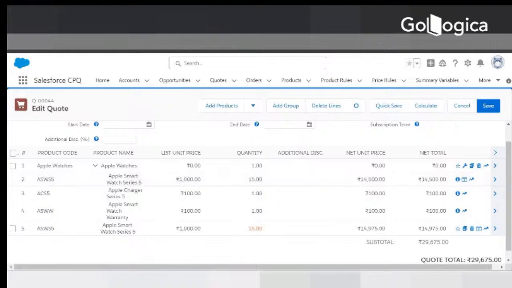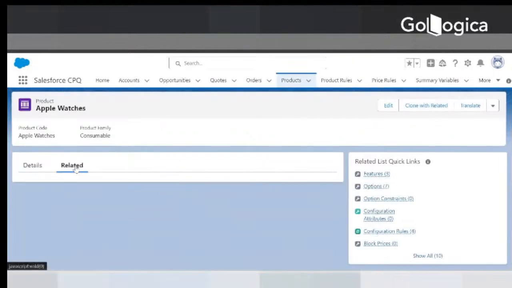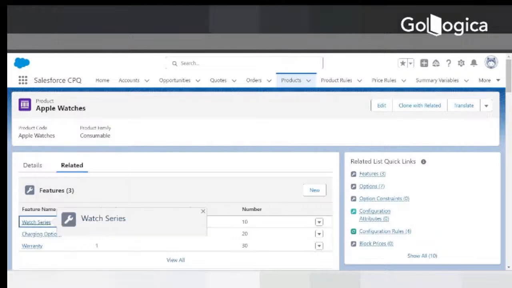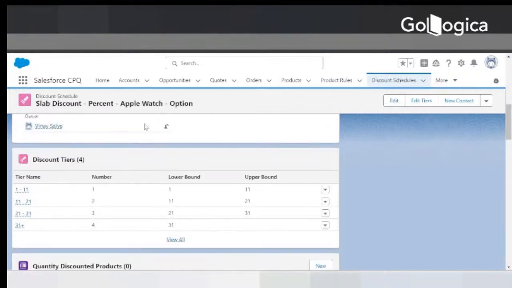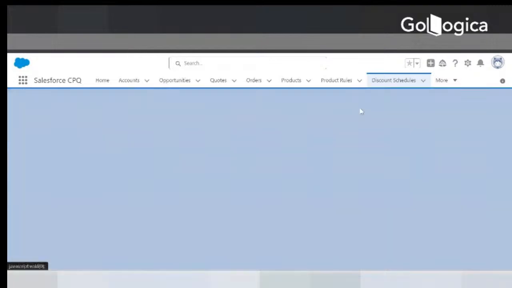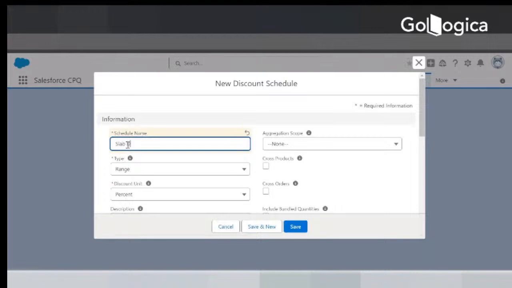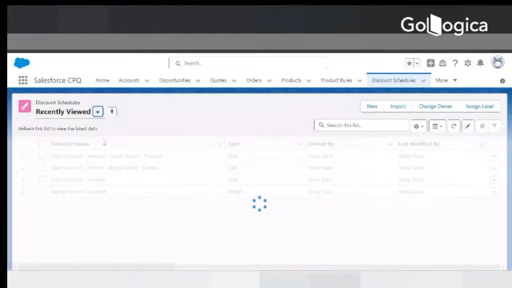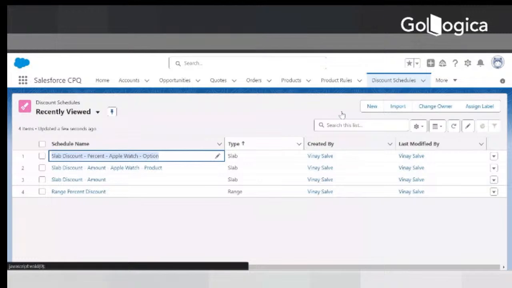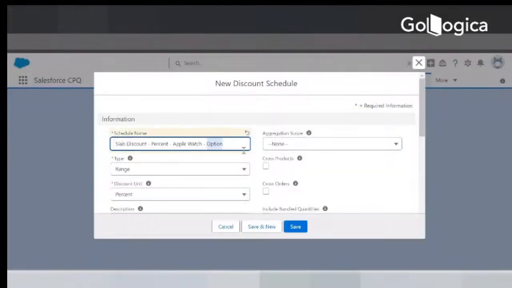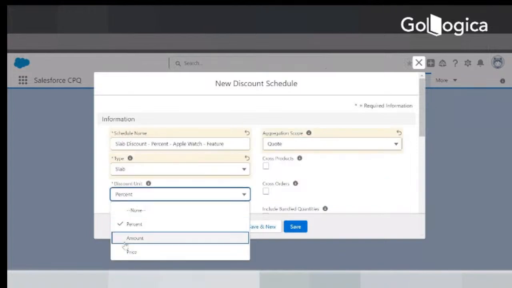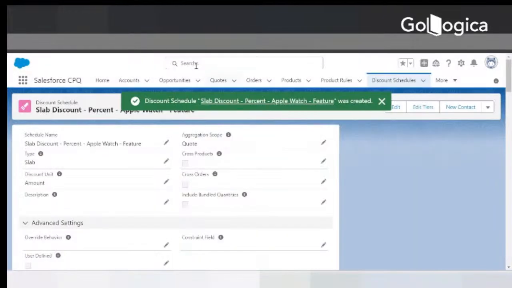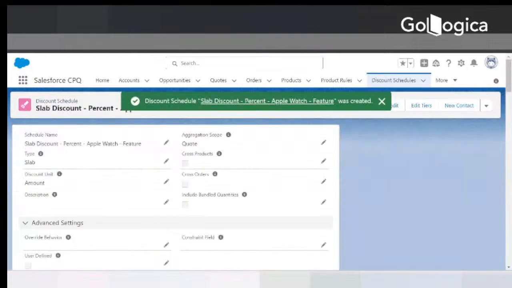Now if I go and do one more discounting, which is at my feature level. So I have watch series over here. I can provide one more discount over here. So I will do one more discount, that is a slab discount. And I'll do this at feature. And I'll do it amount. And I have something for amount over here, so I'll do different ones.